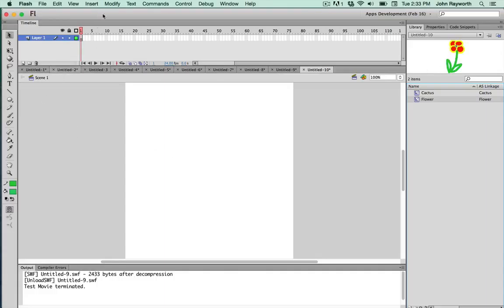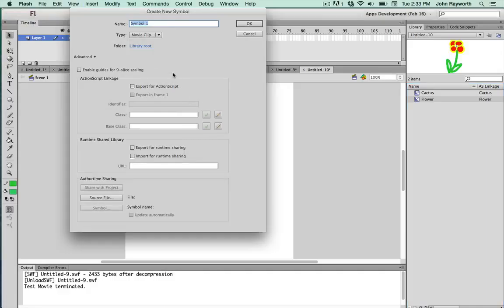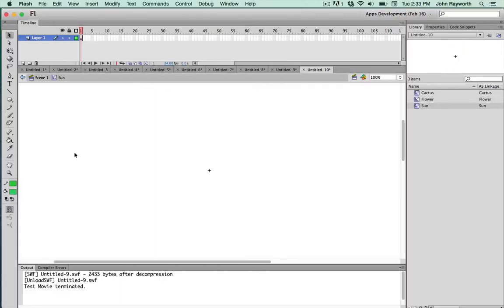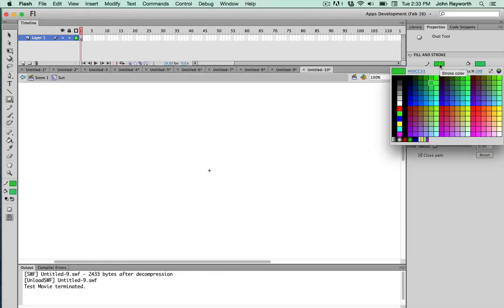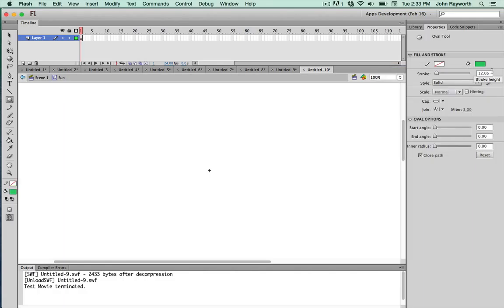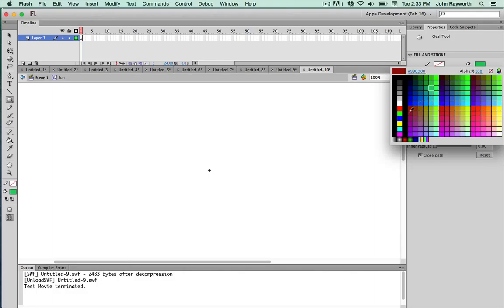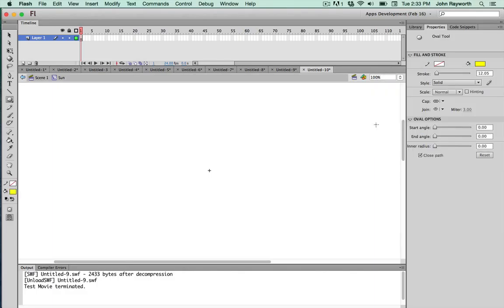So 4 symbols, a sun and cloud. So insert new symbol. I'm going to make my sun. Export for ActionScript. I will use the oval. You'll see with the properties, with the oval I have both a stroke and a fill. So how about I make my stroke to be none and the fill to be yellow.